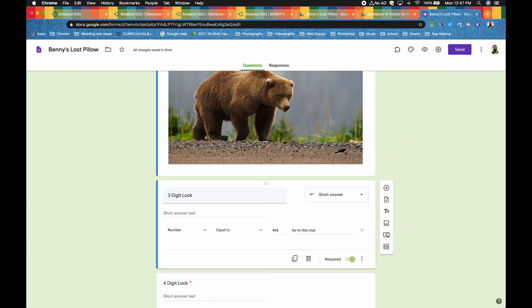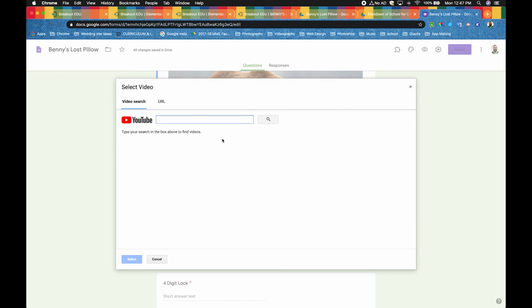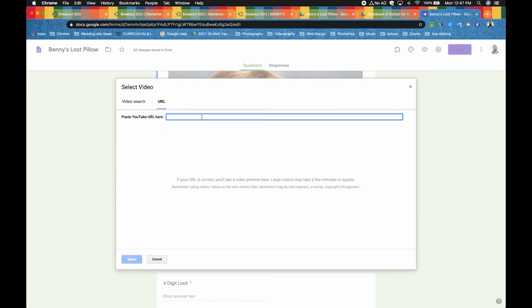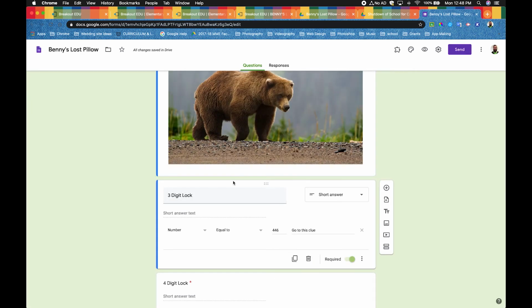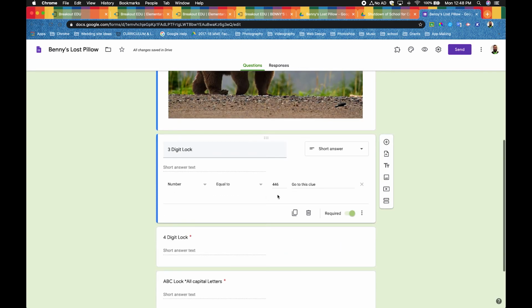You can also add a video here as a picture clue as well. That would just be finding a video and finding the video's URL, which is up here. Paste that in once you find the video that you liked, click on it and select it, and it will import that YouTube video right here for them to watch before they answer this clue.